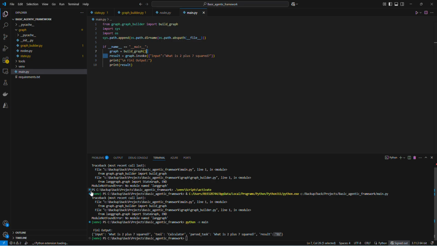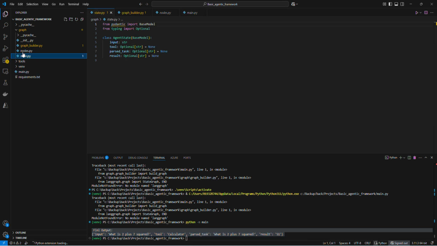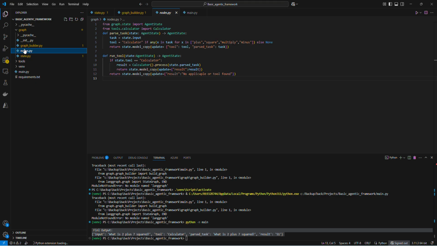So this is like a basic agentic flow. You see that the final output is input, what is this, your tool, your parse task, and finally the result, right? This is what we are trying to give as a final output. You see, this is the result, and that result is getting appended to that, right? So this is the basic structure.